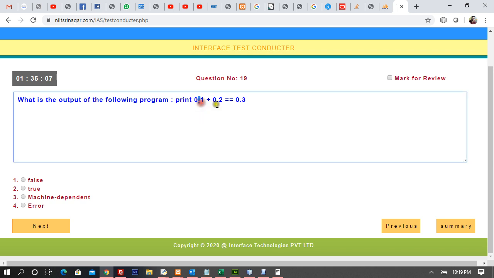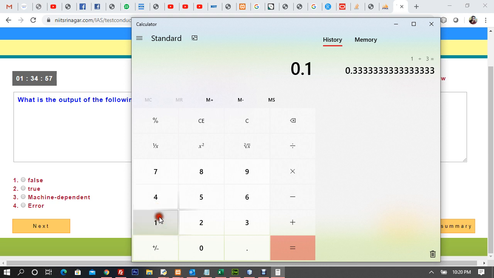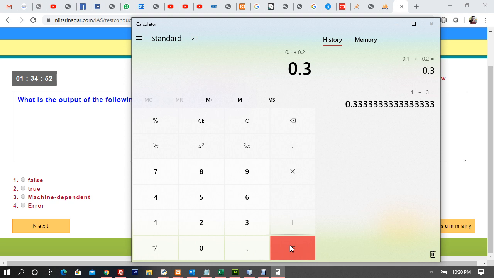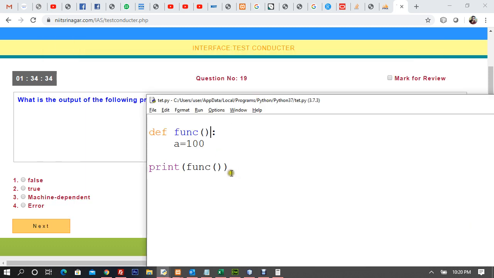Print 0.1 plus 0.2 is equal to 0.3. Now, how much is 0.1 plus 0.2? So let me say 0.1 plus 0.2. So it's going to be 0.3. Now, is 0.3 equivalent to 0.3? Right, so now what is going to happen is, because things happen from this side to this side, it's going to print false. Because is equal to means you are printing a comparison, right? So it's going to be either true or false.